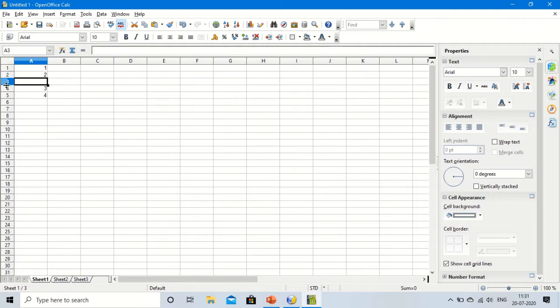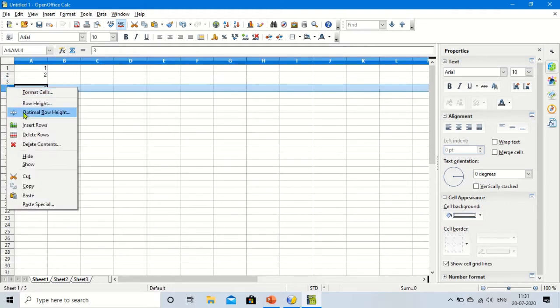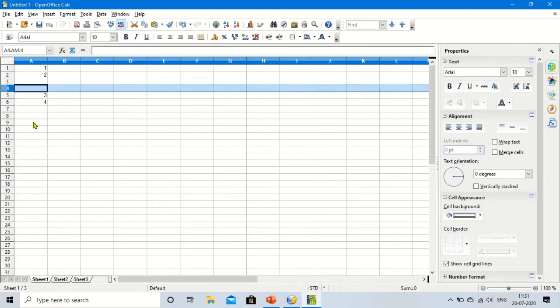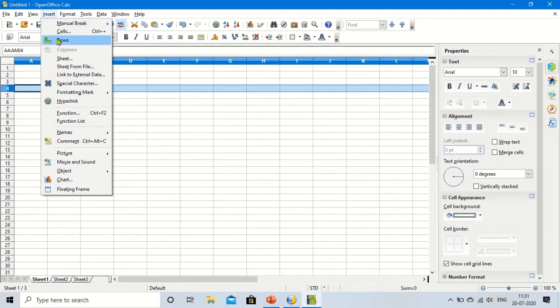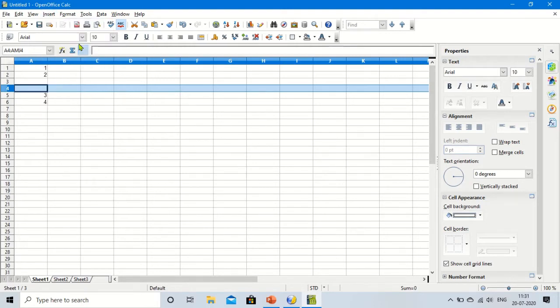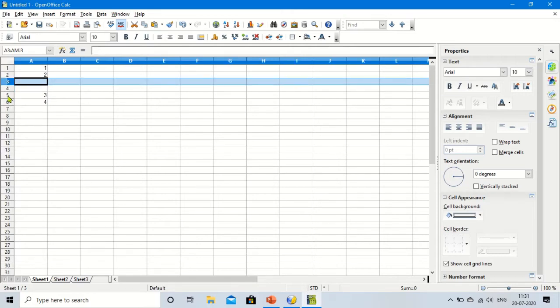Another option is there. You can right click and you can insert row. You can see another row has been inserted. So here I discussed two methods. The one, just go to the insert and click on the row. Before going to the insert, make sure where you want to insert. So select there. Click on that particular row where you want to insert.